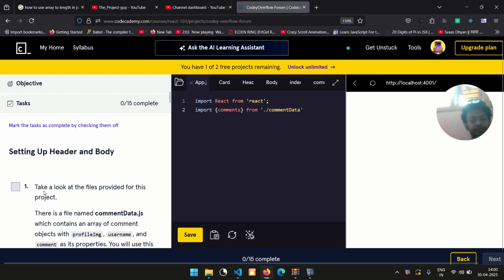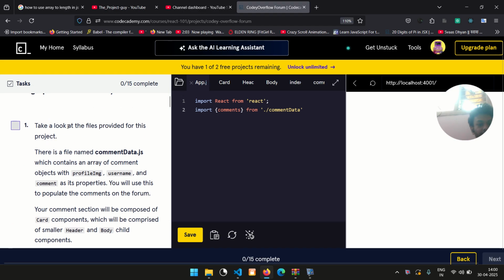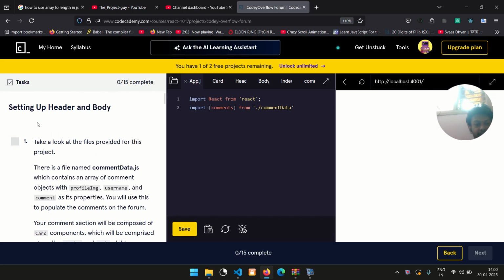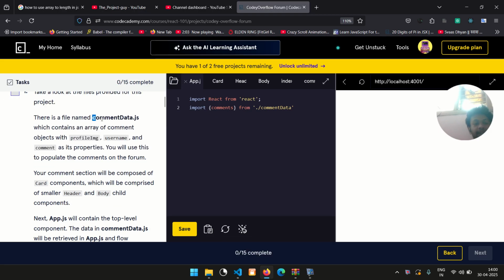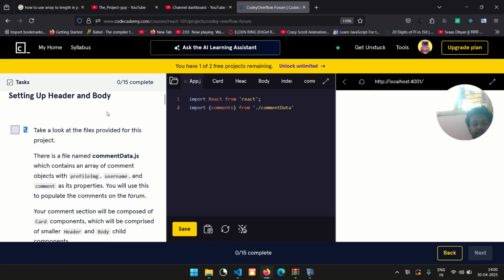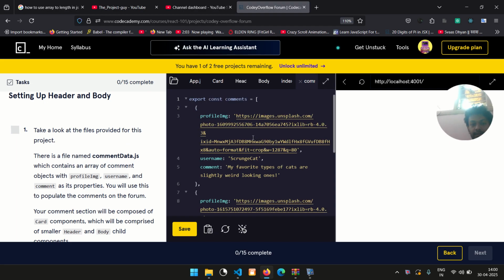Okay, task one: setting up headers and body. I just missed reading it. Take a look at the files provided by this project. I haven't done it. There's a file named comment. Why is it getting clicked? Okay, here the file is comment.